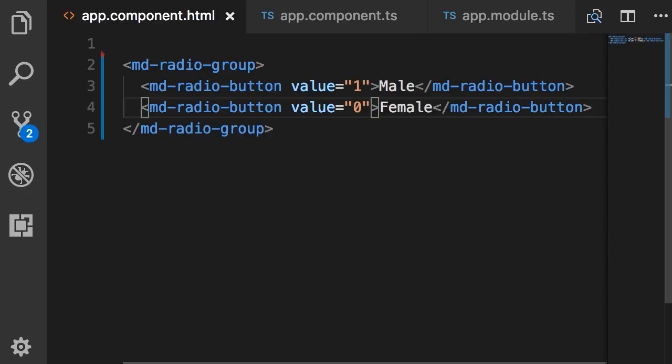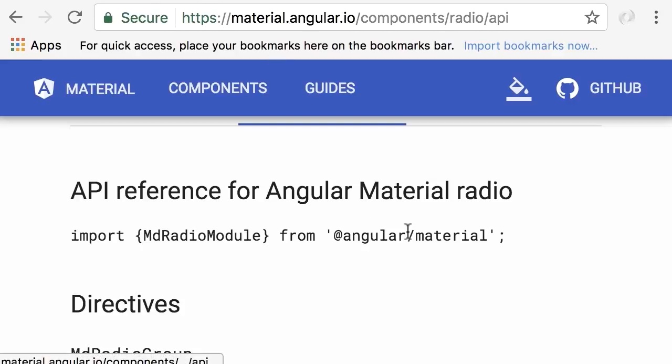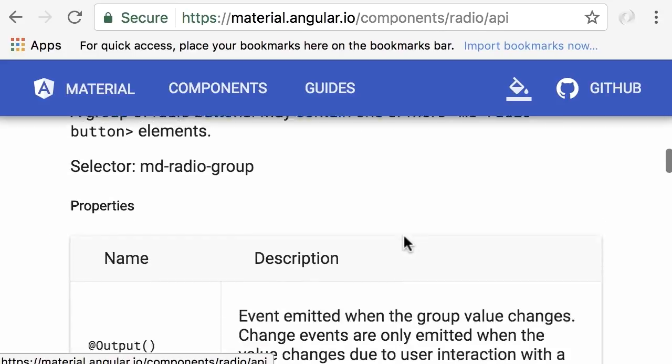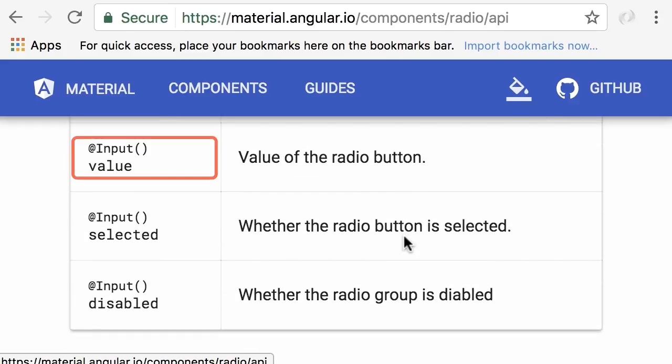So now back in the app component, I was going to use this property binding here to automatically check the female radio button. Let's test this. Back in the browser, so we can see female is checked by default. Now, if you look at the documentation for this radio button, here you can see the MdRadioGroup class or component. Here we have an input property called value. So we can set the value of the group, and this will automatically check the radio button with that value.